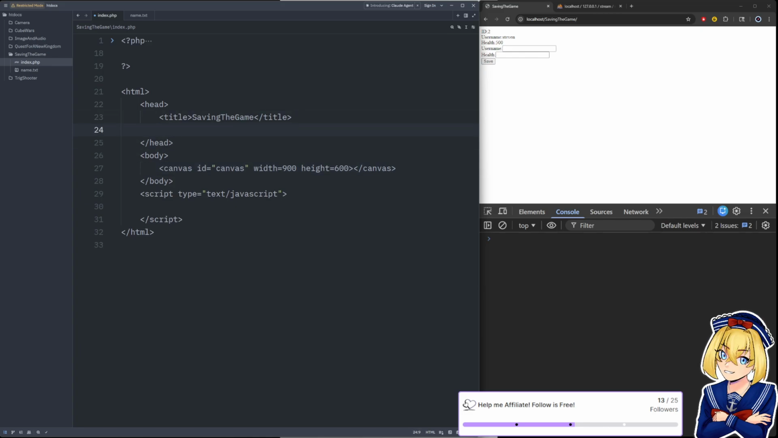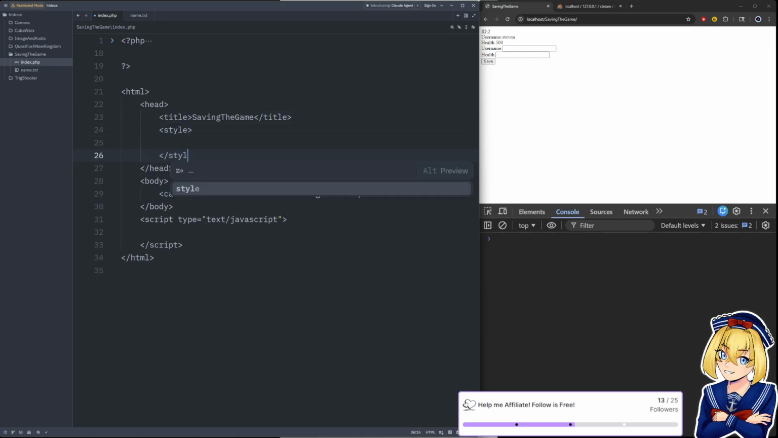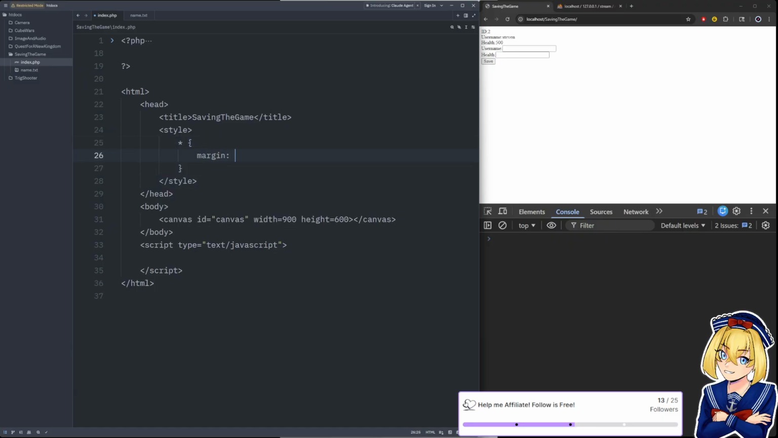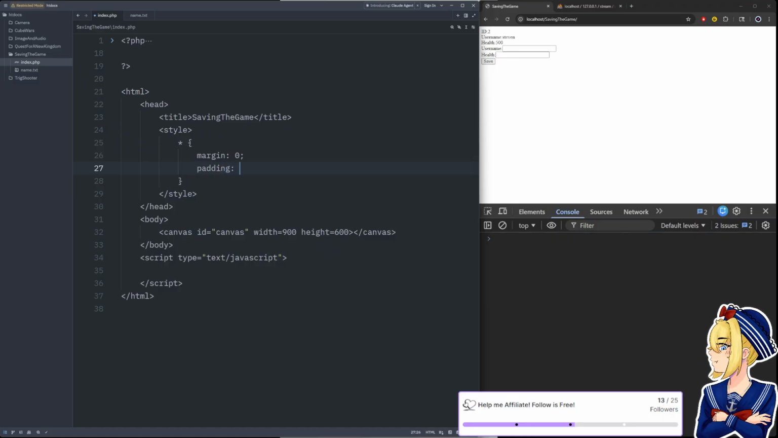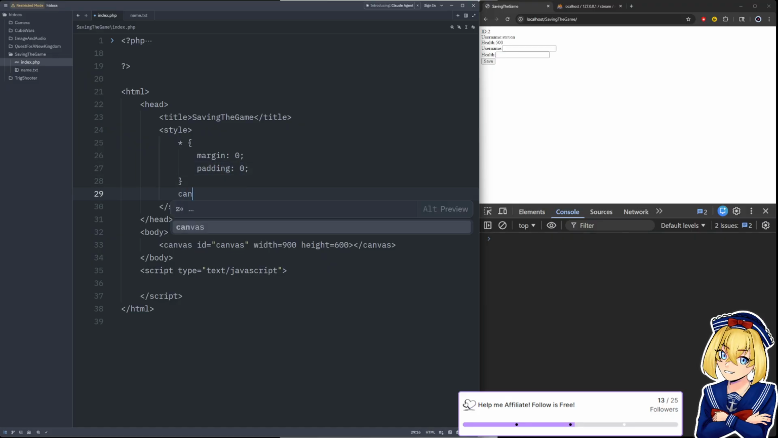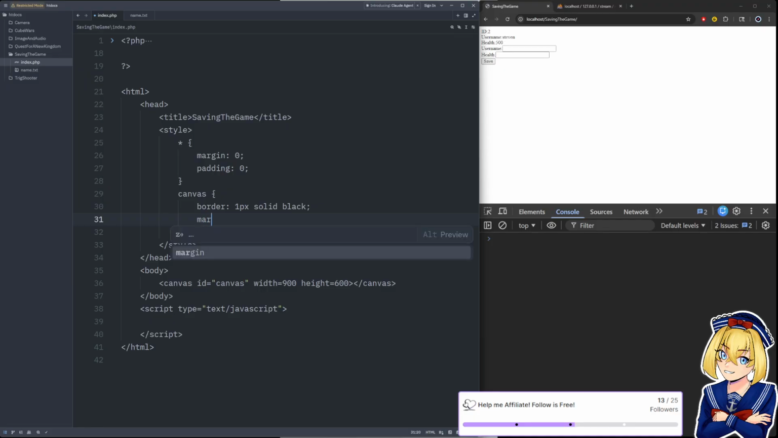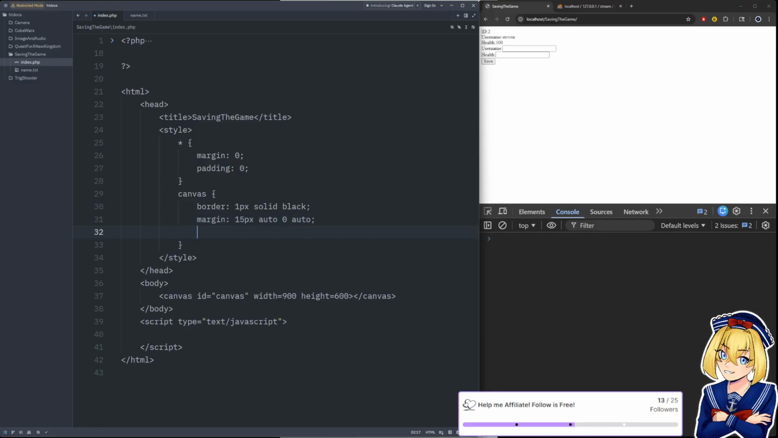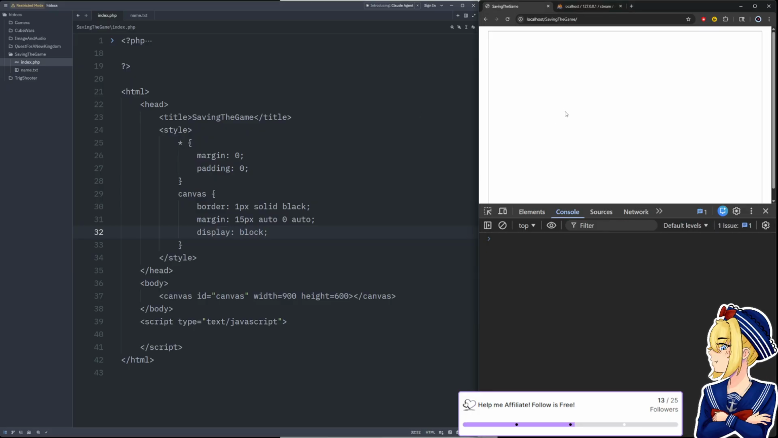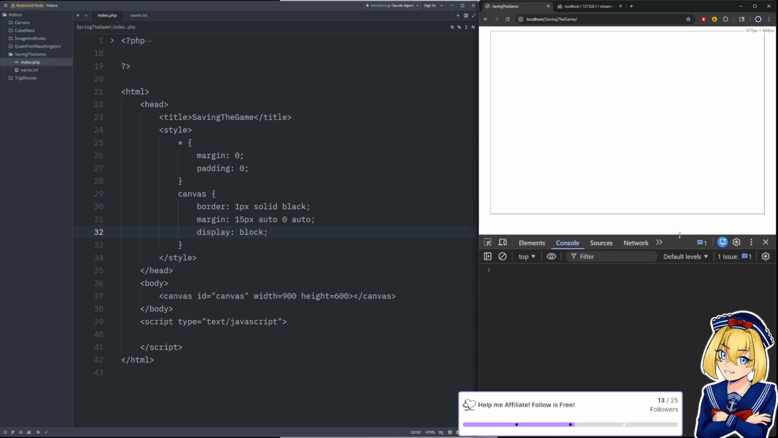Let's throw some quick styling. I think I will just give it a border instead of doing all the background stuff we've been doing. So we'll just say border 1 pixel solid black. And then we'll say margin 15 pixel auto 0 auto. And then display block. And let's take a look at that. Okay. So we have our canvas that we keep playing around with, right?